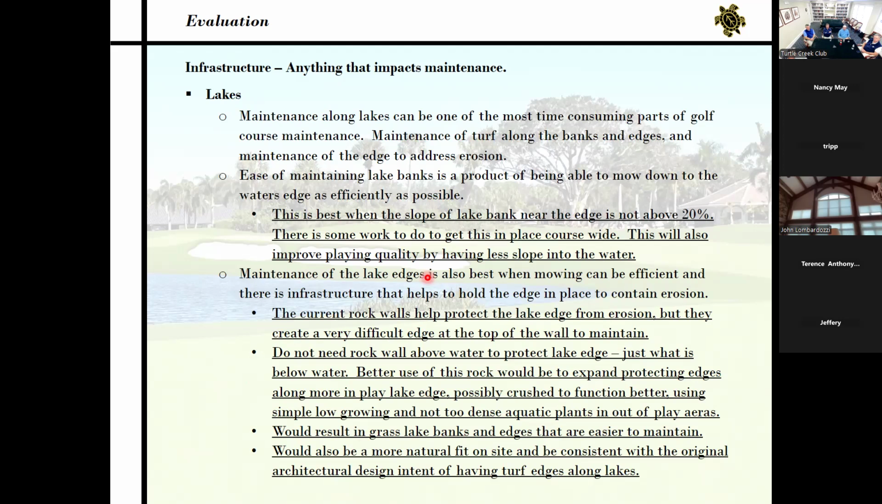That's basically making sure that it's not too steep along the edge so that mowers can get through there easily. And we'll also talk about the playing quality of that, because it can also kick a ball in the water more easily. There's some work to do on that course wide, and working on that will get the playing quality a bit better. Maintenance of the lake edges is also best when mowing can be efficient and there's infrastructure that helps to hold the edge in place to contain erosion.